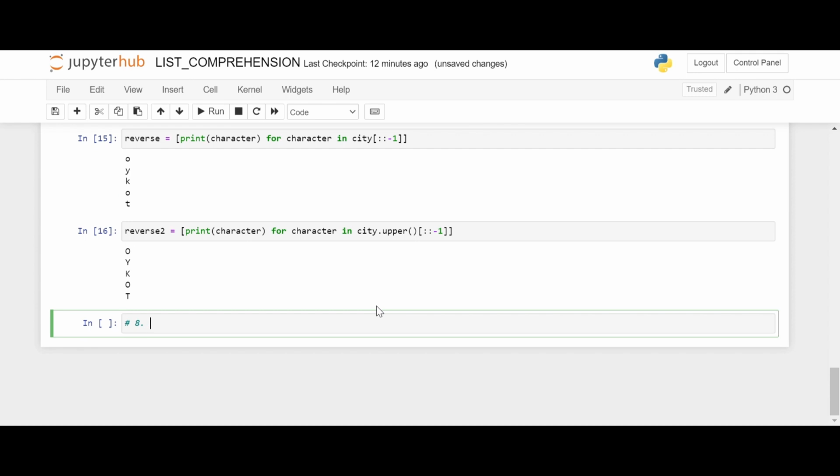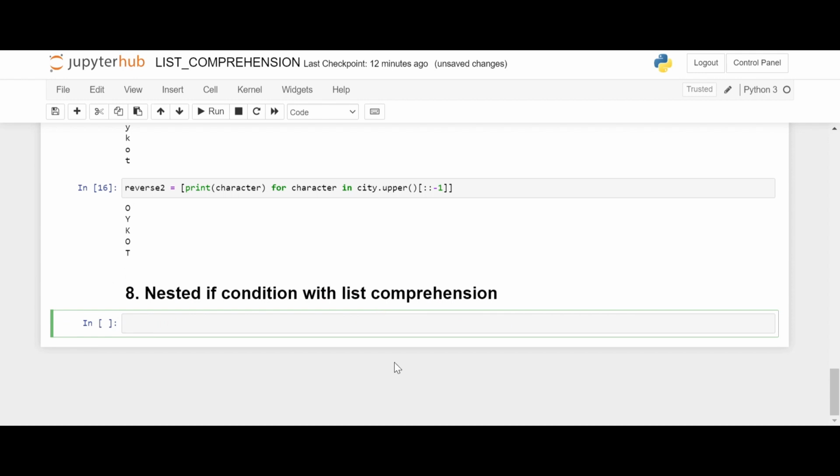Now let's check the nested if condition with list comprehension. So print num in range 20 if after dividing by 2 the remainder is 0 and if after dividing by 4 the remainder is 0. So this will obviously print horizontally because we mentioned this end part.